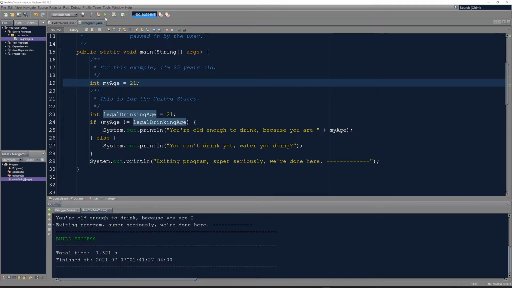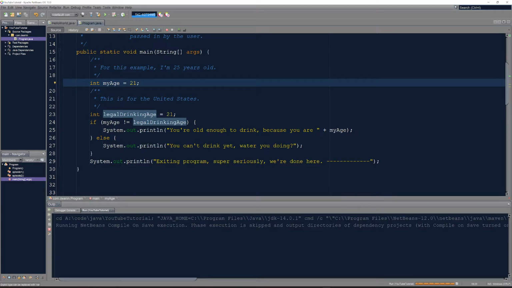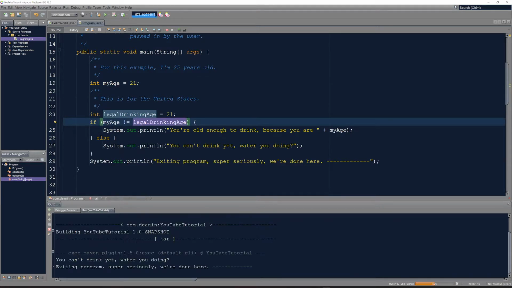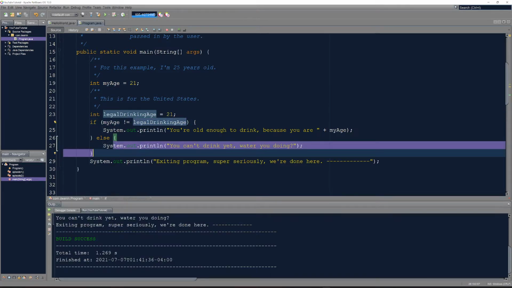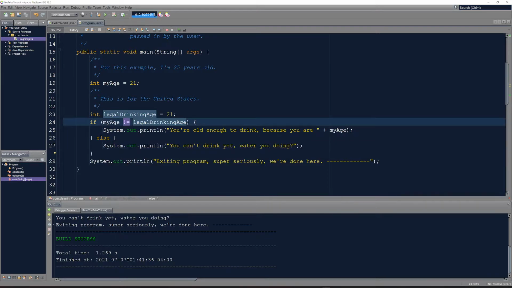And if we change this to 21, in this case, my age cannot equal the legal drinking age. So instead it'll say you can't drink yet. What are you doing? So that's sort of how you can make sure that one variable does not equal the other variable.